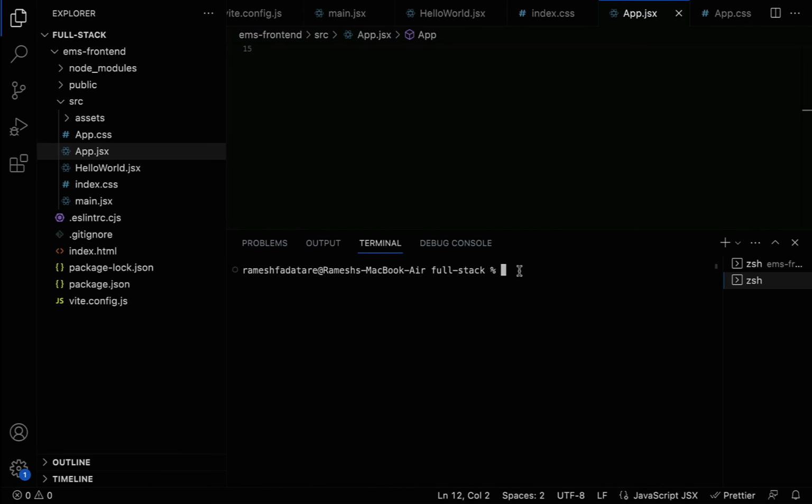Next, let us go inside our project. Just type the command cd ems-frontend, and in order to install Bootstrap in a React application using npm, just type the command npm install followed by bootstrap. Next, --save. This --save option will add the Bootstrap dependency entry in the package.json file.